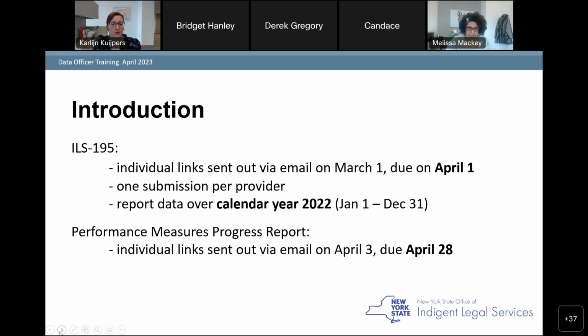These individual links will take you to the online survey. When you click on it, you go to the online survey, and both the ILS 195 as well as the Performance Measures Progress Report are in a survey program called Question Pro. So it might look similar, but please be aware that the ILS 195 and the Performance Measures Progress Report are two different reporting requirements and two different reports that both will need to be completed and submitted to ILS.